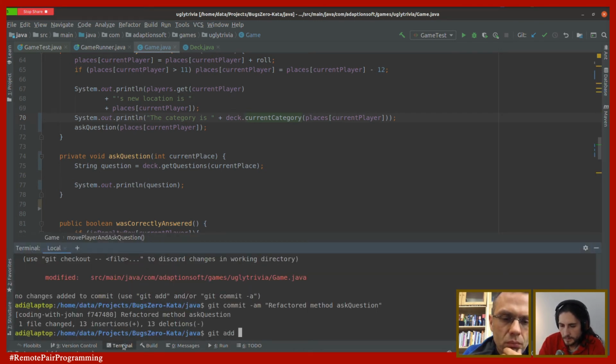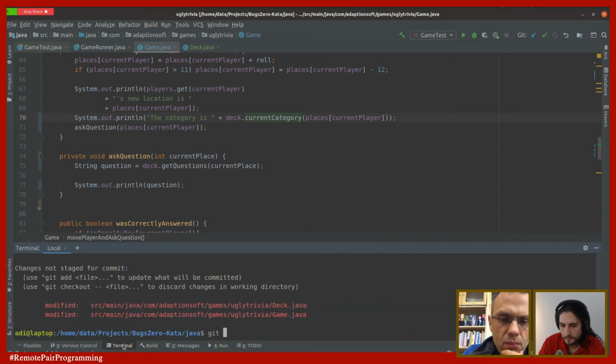So I need to add the new file. It has done it already. It has added it. Oh, it has added it. Okay. Yeah, it has. So it created a new class, Deck, to hold all the question logic.